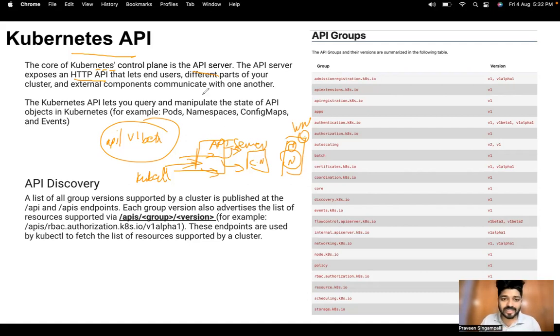It is also telling that this API server exposes various kinds of endpoints. Endpoints are nothing but, let me give a simple example, www.praveensingampalli.com/hello. So what is hello here? This is a simple endpoint of this URL. Similarly, if you see what endpoints and groups are present, you will understand there are various groups in Kubernetes.